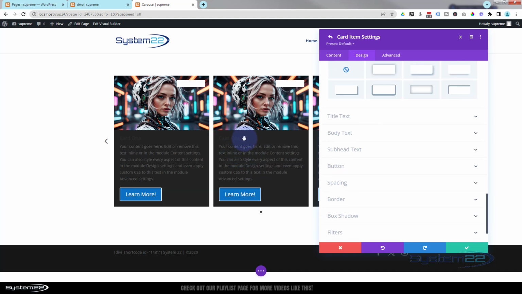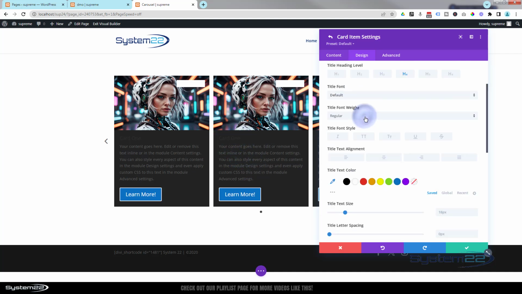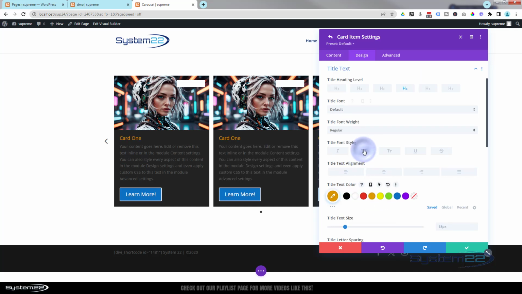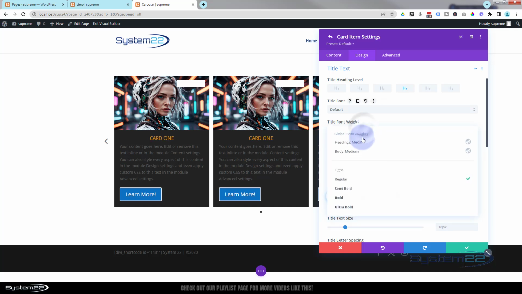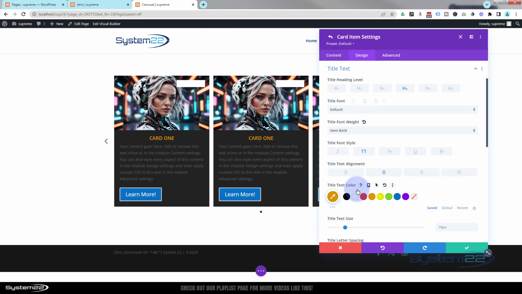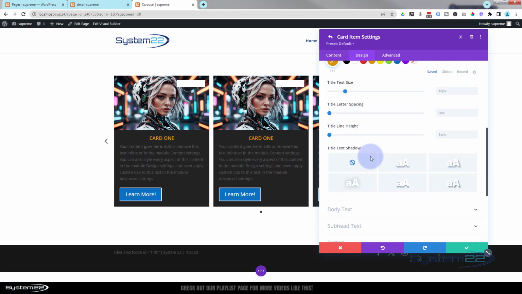We got a title in there. It says card 1. You can go in there. Let's make that orange so we can see it. Yeah, and I'm going to capitalize it. I'm going to pop it in the middle. Make it maybe semi-bold or something. That's fine. Roll on down.